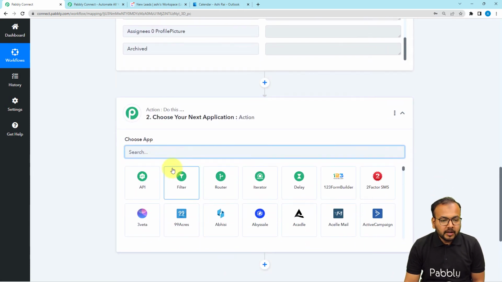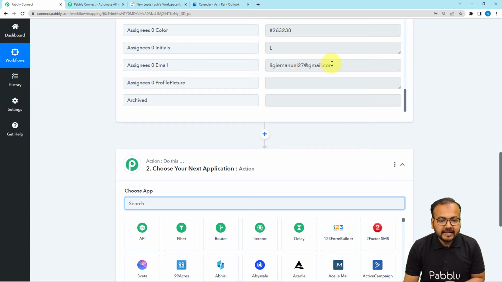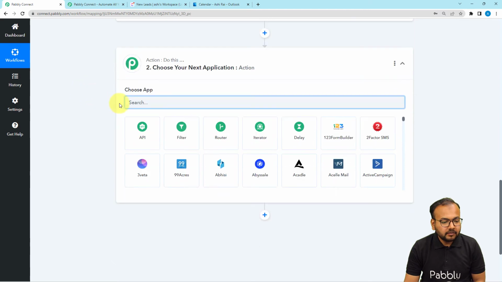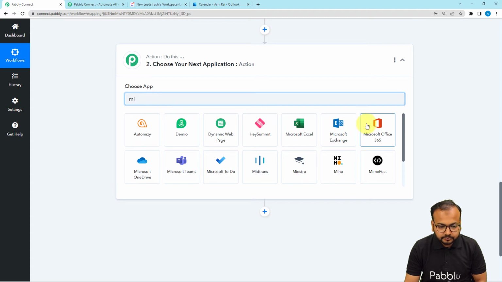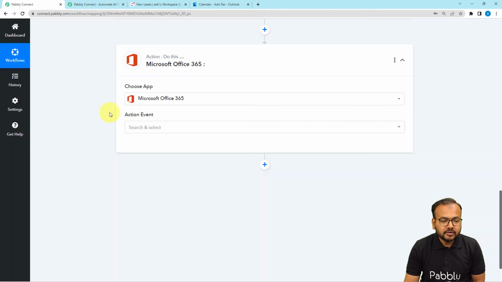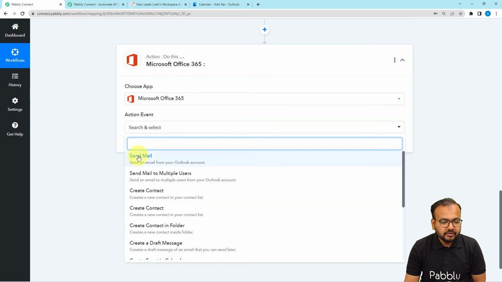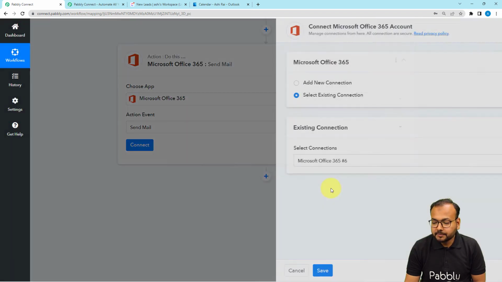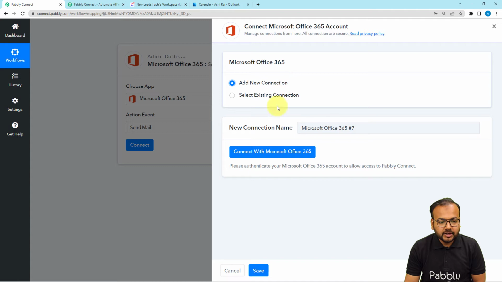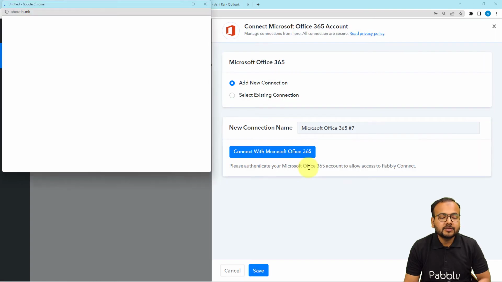Now I want to inform this assignee that you have assigned this task on ClickUp. For that, I am going to select Microsoft 365 here, and Microsoft Outlook is a part of the 365 package by which we can send mails. So click on select send mail option in the action event, then click on the connect button. From here select add new connection, then click on connect with Microsoft 365.